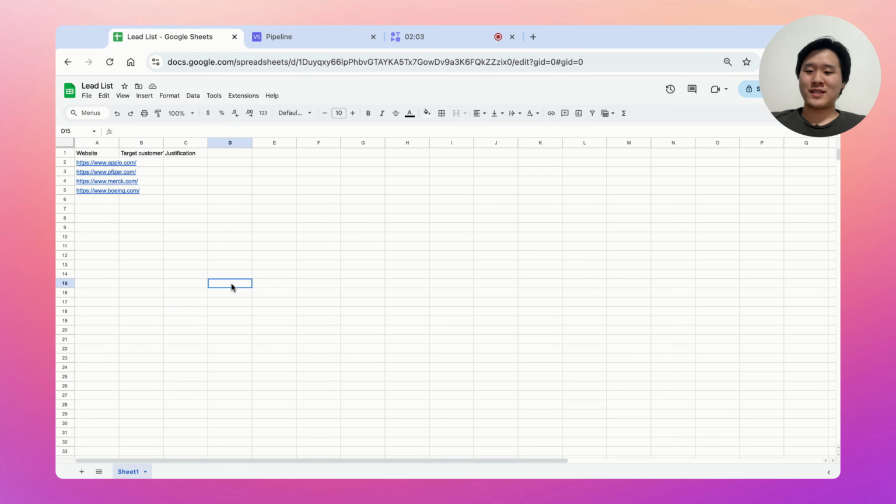A very common use case in VectorShift is to use it to help you with URL scraping and lead research. So imagine, hypothetically, I'm a company that sells into pharmaceutical companies and I have a lead list of a lot of URLs. I want to be able to categorize which of these specific companies are my target customer and then provide a justification of whether or not this company is a pharmaceutical company. Let's go ahead and build a workflow in VectorShift that shows you how to do this.